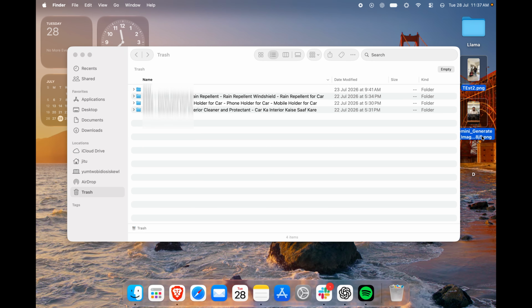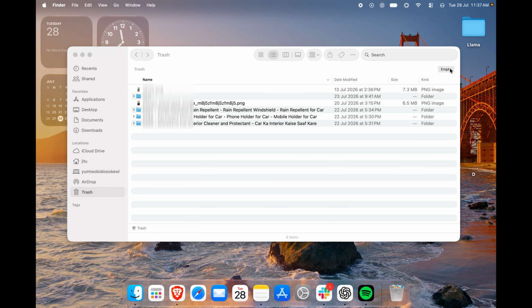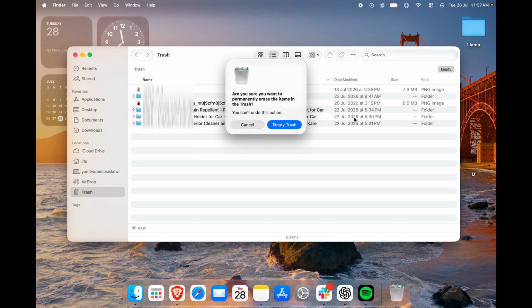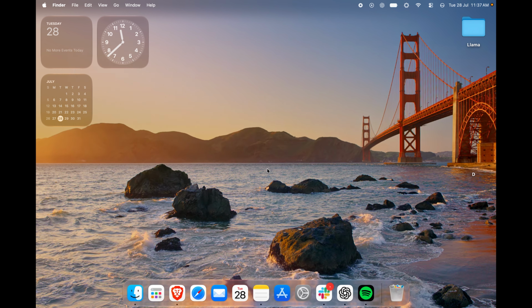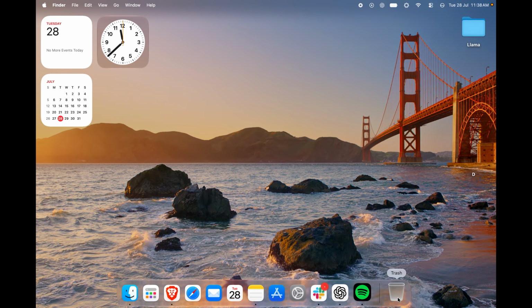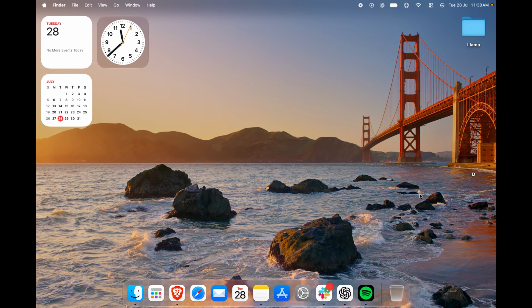Now to delete it, I can just drag and drop it. That would be more convenient as well. But to empty trash, I can select empty over here and then select empty trash, and that is gone. You can see the trash bin icon is also empty now to show you that trash is empty.